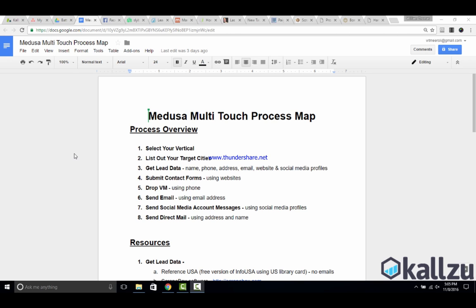So I'm going to get started, and actually I'm just going to go over all the resources, and then I'm going to show you how I take care of the process, which is just a personal preference. So first thing we've got to do, we've got to select our vertical. And so if you have your vertical selected already, you've already been cloning your cities or doing your city clones. You've already listed out your targeted cities, so you know exactly where you're expanding into, which is great.